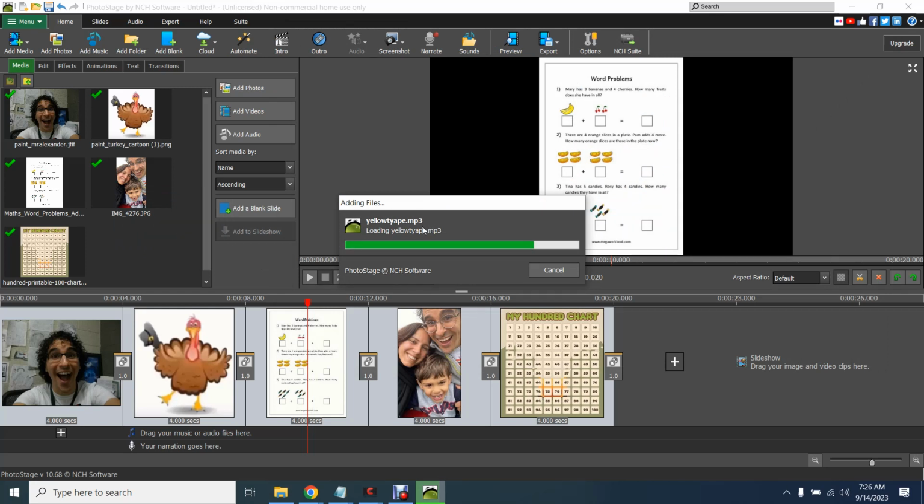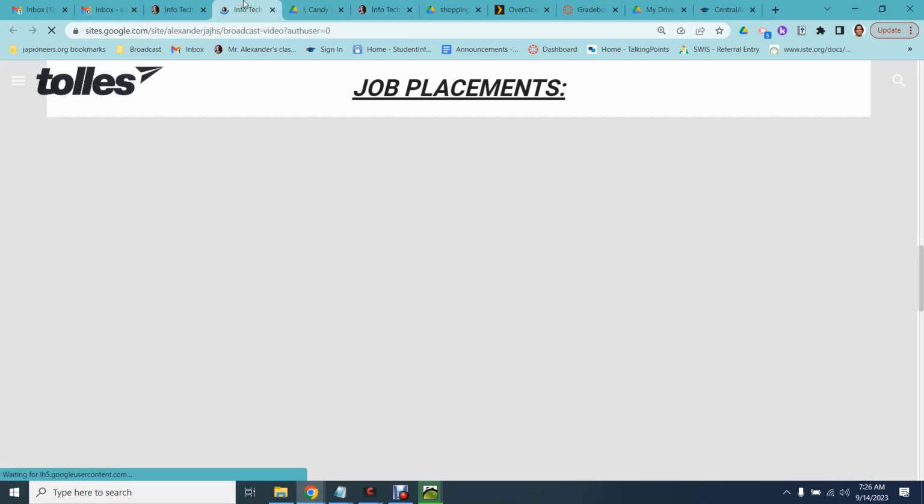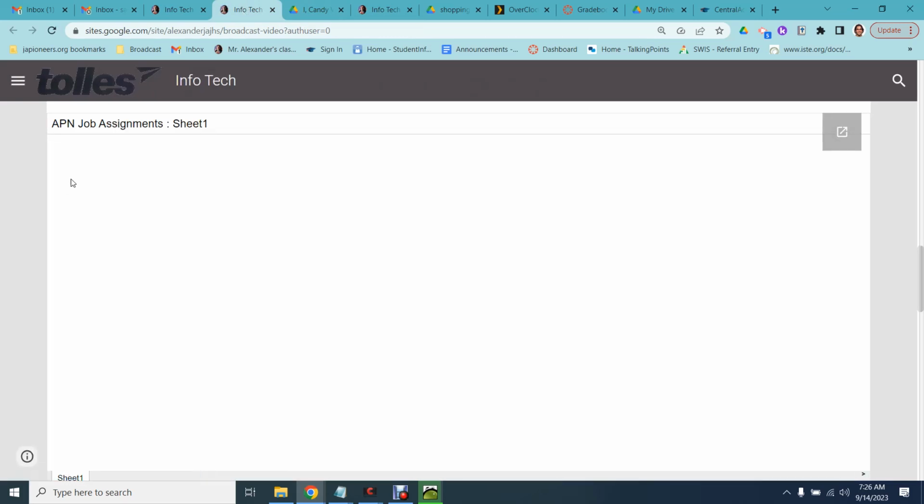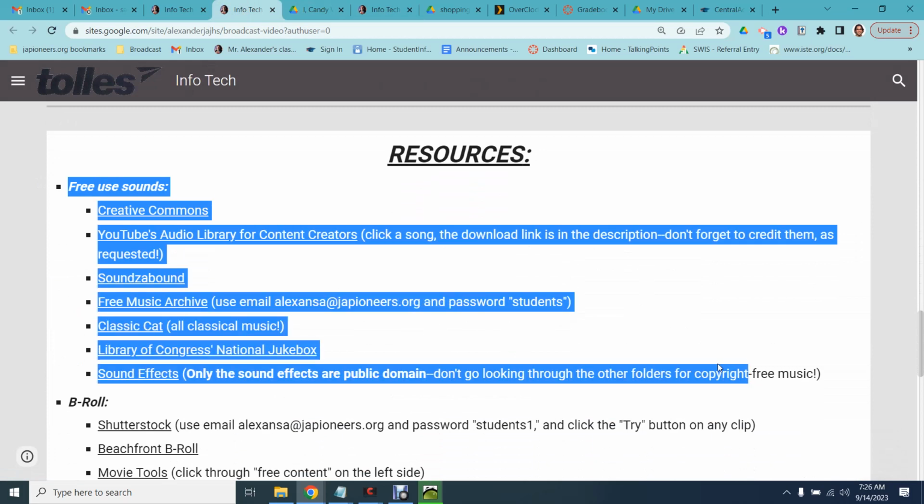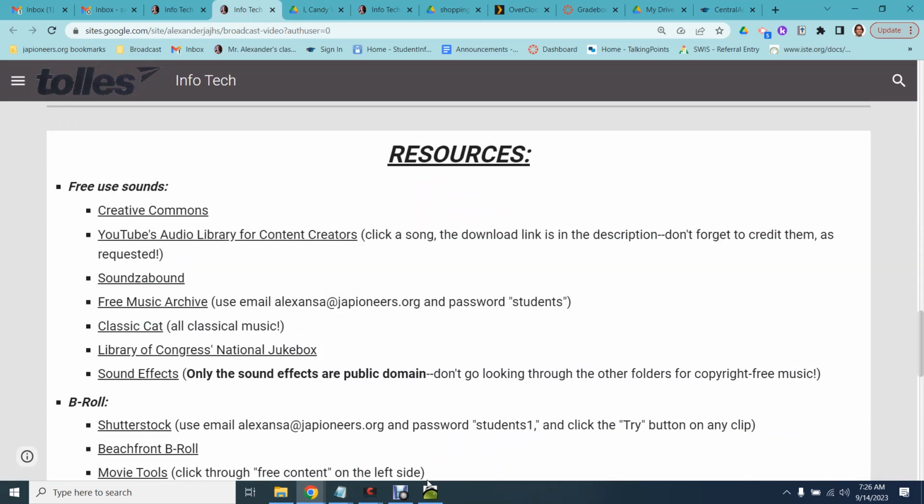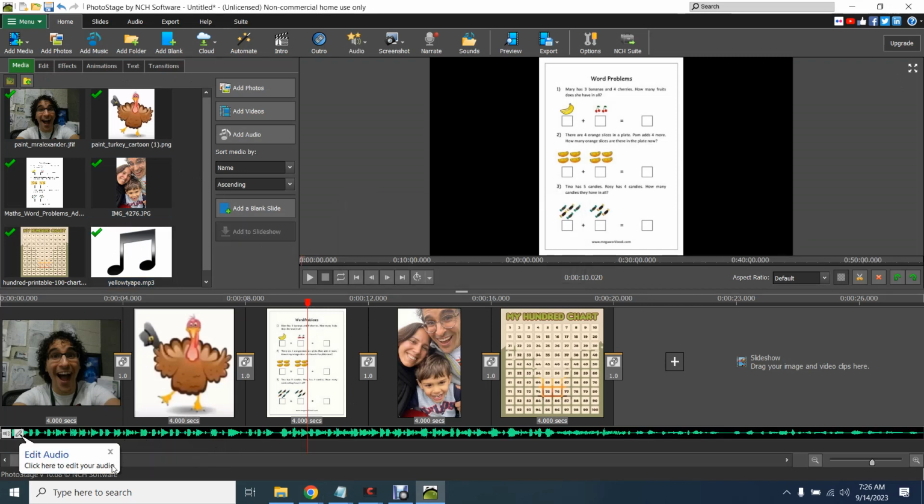And so an MP3 file or some sort of music file, you can grab a music file off of the general broadcast video page of my web page. So if you remember where that is, these are all sounds that you're able to use. I would recommend grabbing one earlier in the week so you're ready with it. Then you can just click, drag it down to the part that says drag your music or audio here.